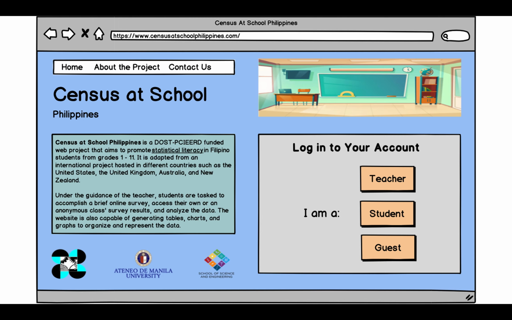So the main idea or goal behind Census at School Philippines is that we want to provide our students and teachers readily available and relatable data that they can use for learning and teaching statistics. This database is going to be built by and for students. So the students, through their teachers, will be able to access this website that you can see in the screen.